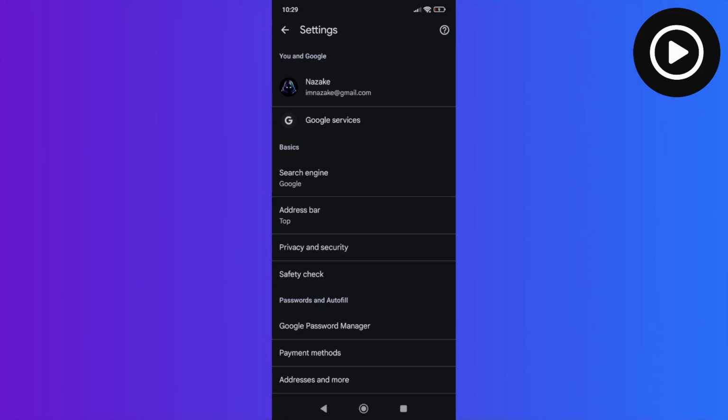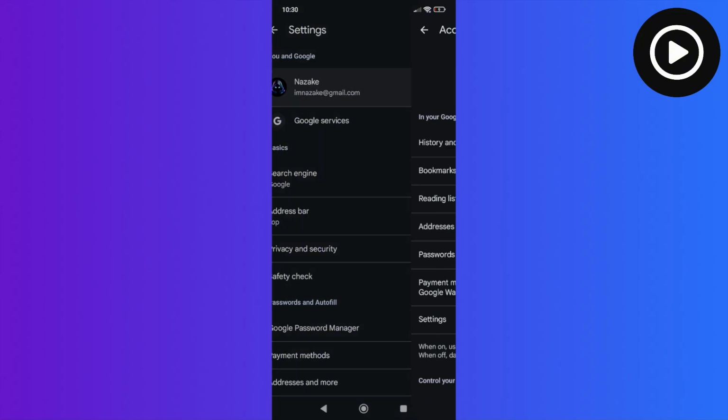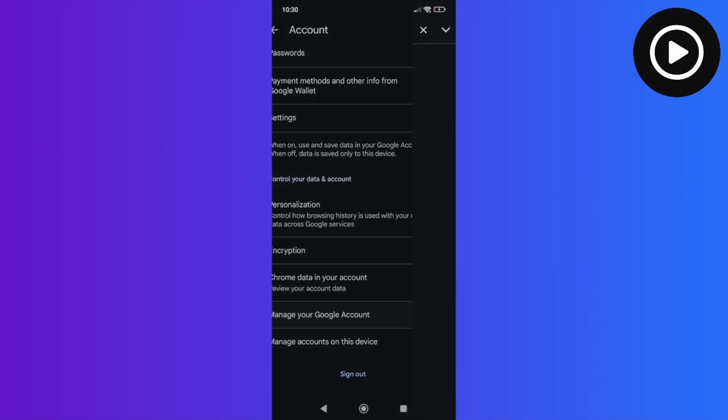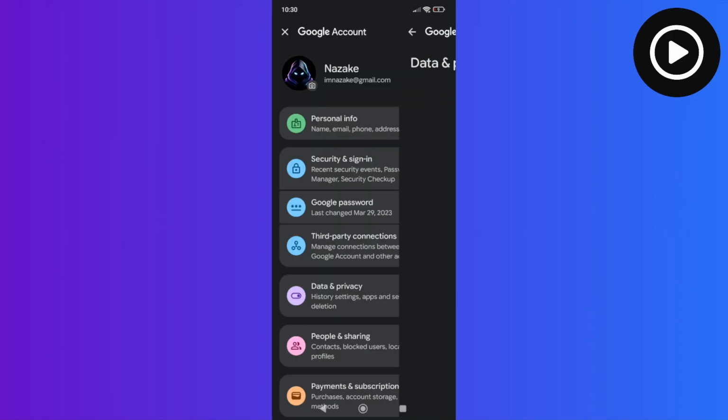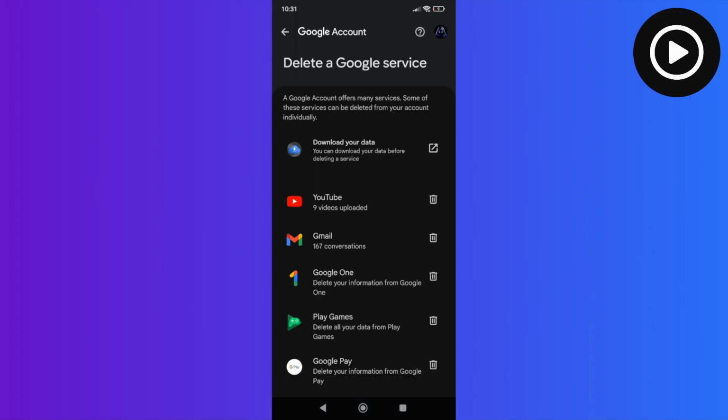Now you want to click on your profile name on the top here, and scroll down and click on Manage your Google Account. And then you want to click on Data and privacy. And then you will need to scroll all the way down and click on Delete a Google service. And then you want to click on the trash icon next to the YouTube app or the YouTube logo.